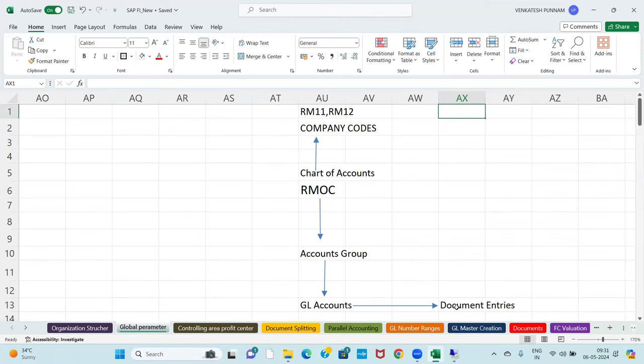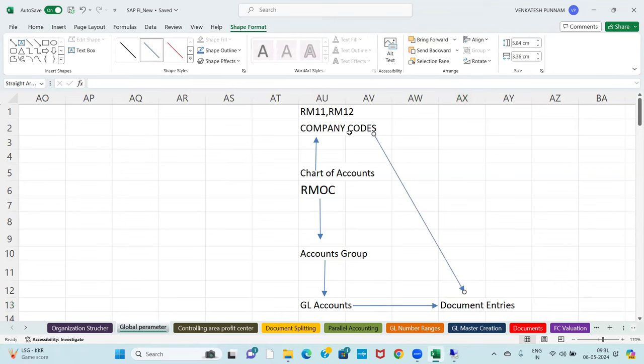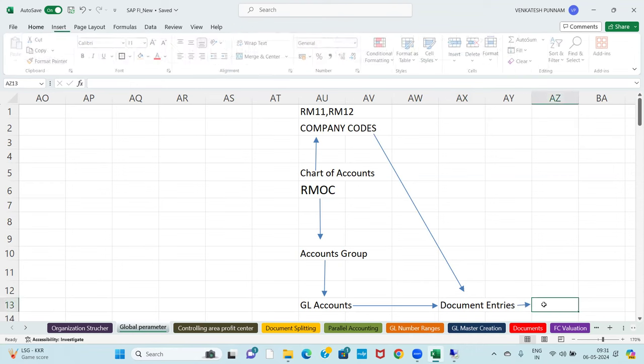During the document entry posting, we are going to specify the company code. For example, rent account debit to cash: which company code does this belong to? Commission paid account debit to cash. If you post any accounting entry, any document entry, we will specify the company code. Based on the accounting entry posting, we will generate the reports.